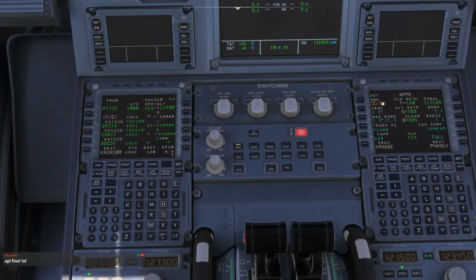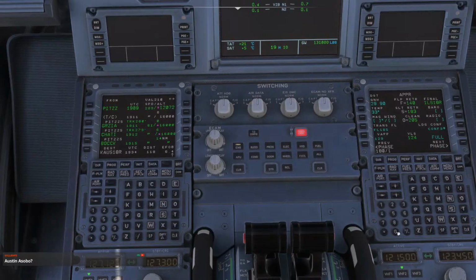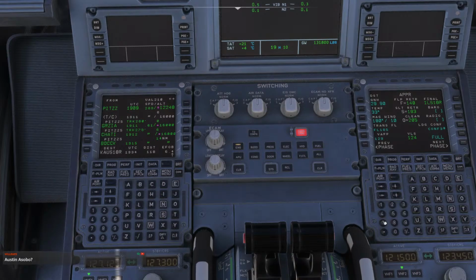Alright, QNH here in Austin is going to be 2990. Temperature in Austin is 33. Whew, it's a warmer day. And winds are currently 80 at 10. Cool. And Barrow is 742.